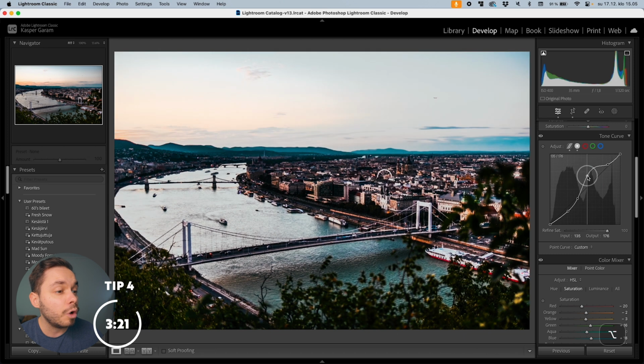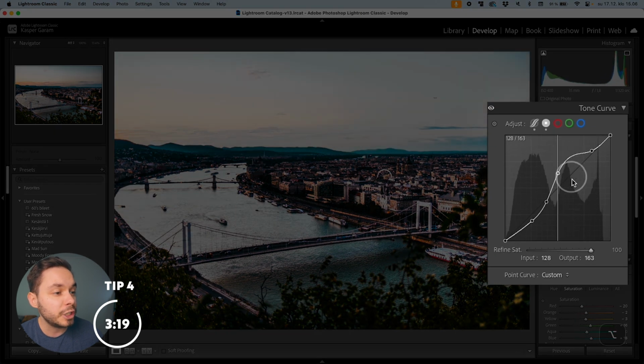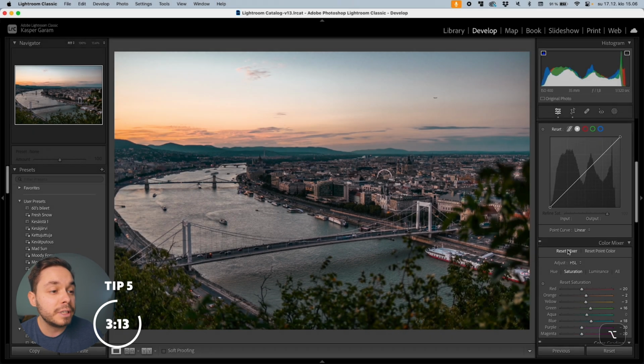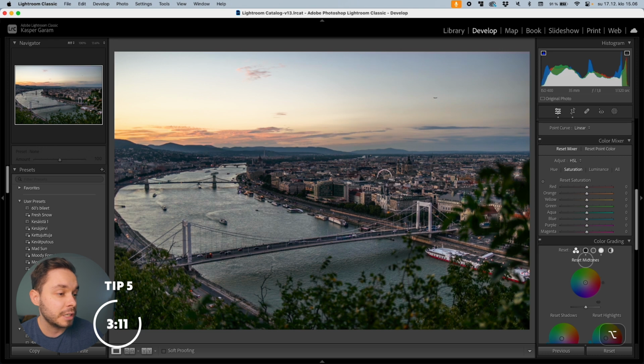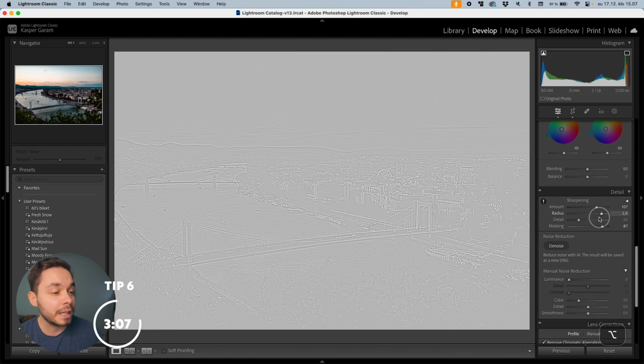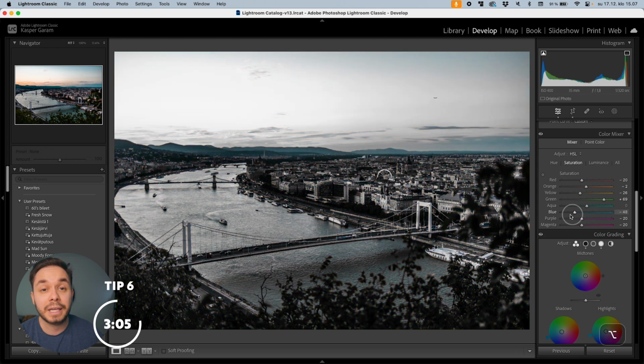Next up, let's take a look at what the Alt or Option key on your keyboard can do. First of all, holding down Alt on Windows or Option on a Mac will make changing the curves a lot more subtle to really fine-tune the curves the way you want to. Holding down Alt or Option will also give you a reset button to any of the editing panels. Holding down Alt or Option will also change the way you can view the image while changing a lot of the settings, for example, sharpening or the HSL tweaks.